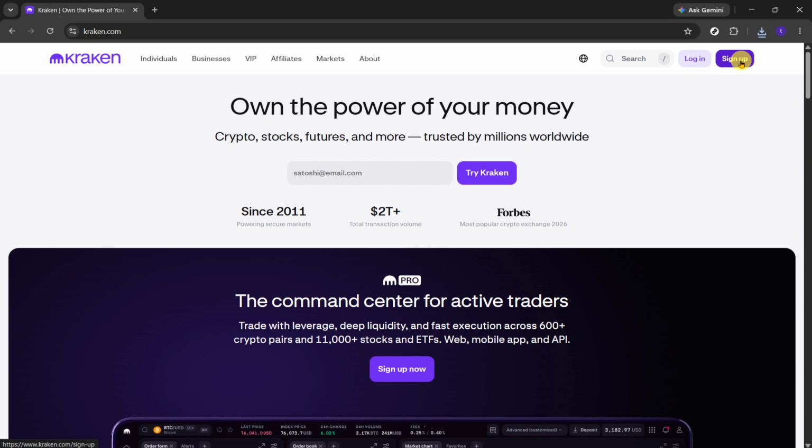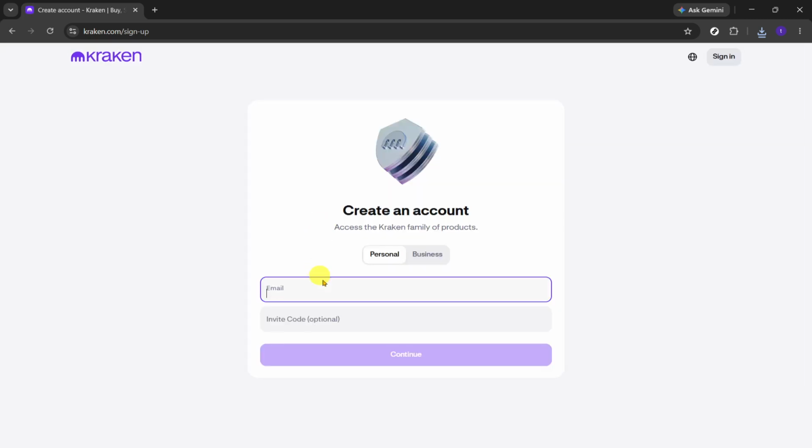After the Kraken homepage opens, move to the top right area of the page and click Sign Up. This will take you to the account creation page where you can begin entering your details.